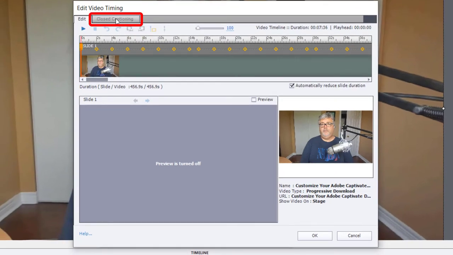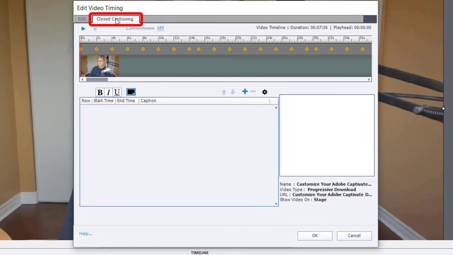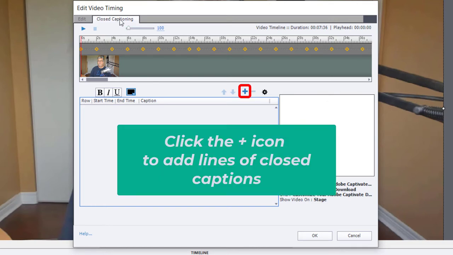And you'll see here there's a second tab for closed captioning. And I can start entering my closed captioning for this particular slide video. It is a very manual process. I'll say that there's no easy way to simply import your closed captions, but it does work and it is available to Adobe Captivate users who want to use slide video.